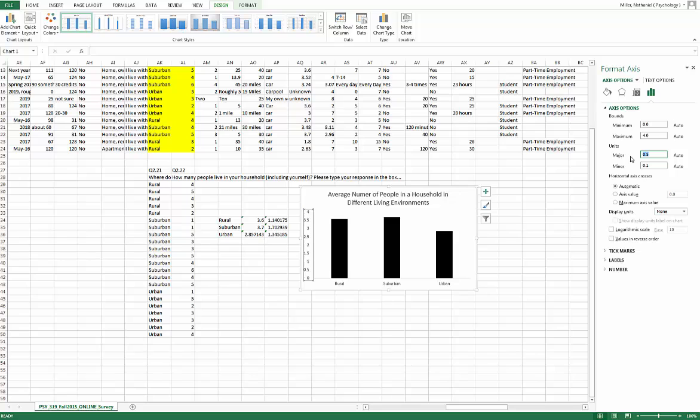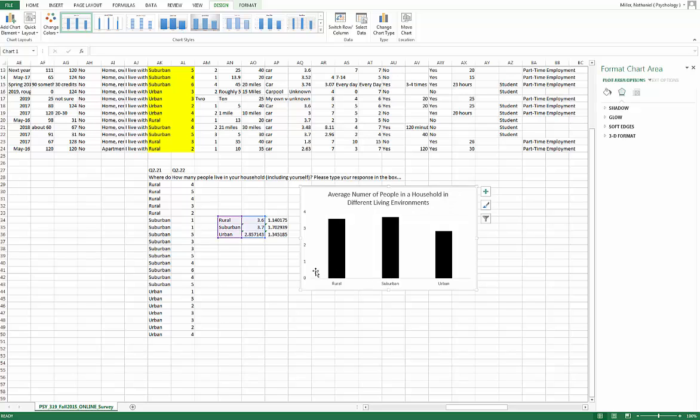But I'm going to change that major unit, and instead of being 0.5, I'm going to change it to 1. Now I hit enter, and you'll notice my y-axis is a little bit cleaner. I have numbers without decimals over here.